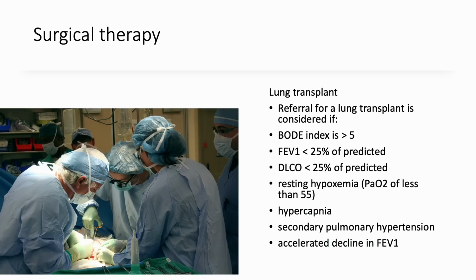Another option for surgical therapy is lung transplant, and the referral for a lung transplant is considered if the BODE index is more than 5, which we will discuss later on, or an FEV1 of less than 25% of predicted, a DLCO of less than 25% of predicted, resting hypoxemia, hypercapnia, secondary pulmonary hypertension, accelerated decline in FEV1 shown on the spirometry.